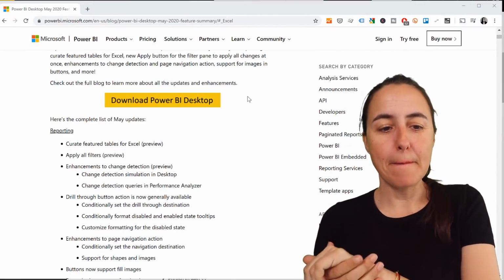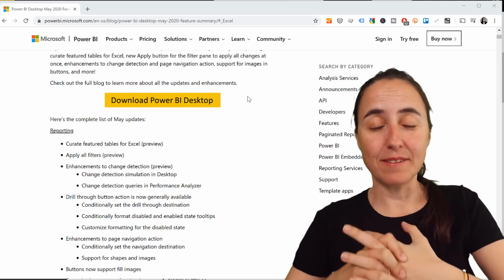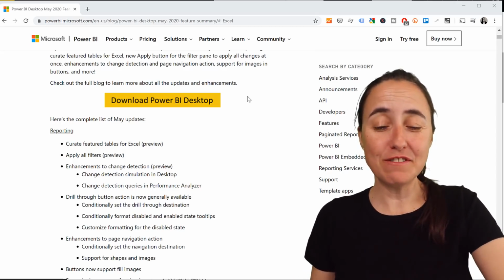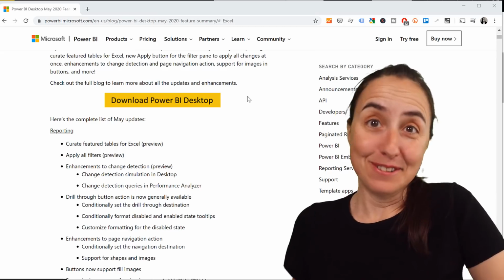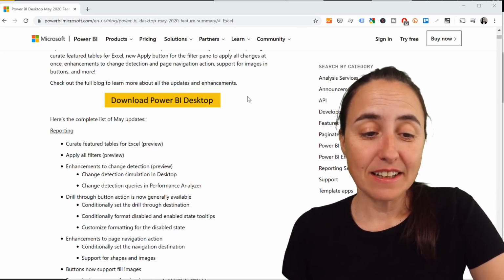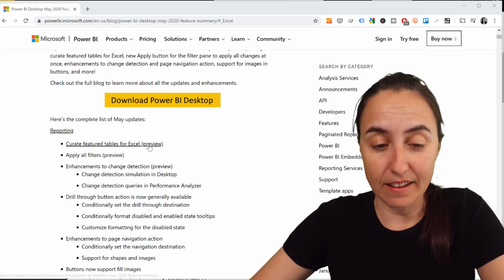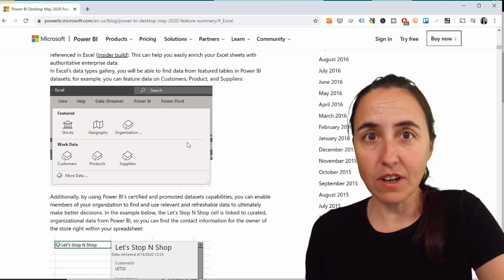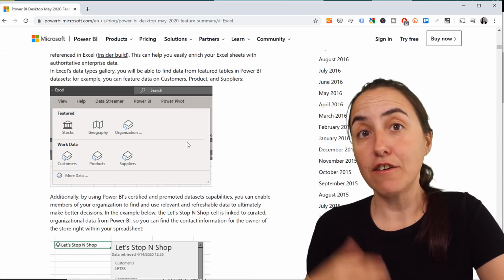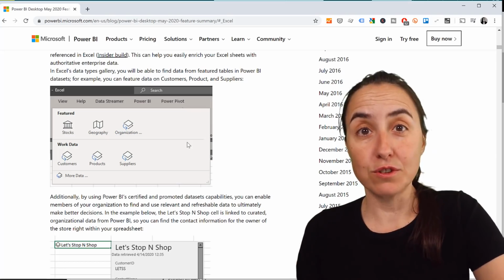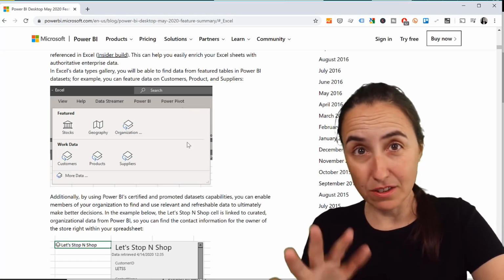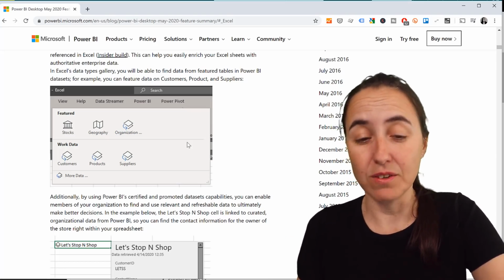Okay, so Desktop update May 2020. There are a lot of reporting features, and those are the ones that we're going to start with. The first one is curated tables for Excel, and it is in preview. First of all, you need to have Excel inside their build in order to use those featured tables. A lot of people do not have it, so this probably won't apply to a lot of you.